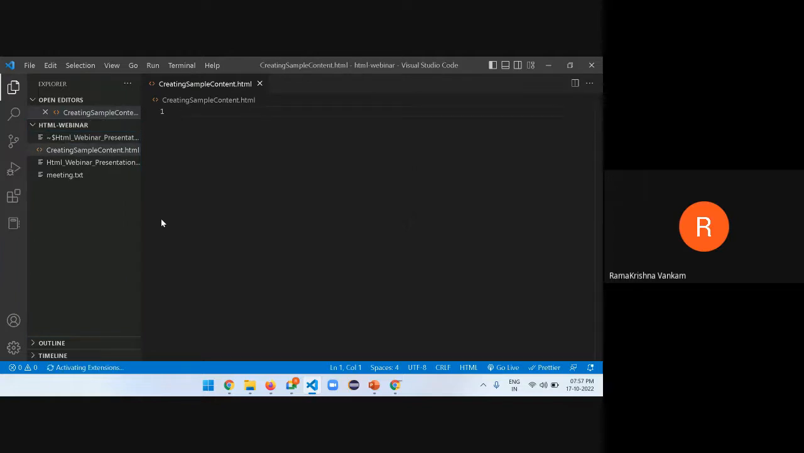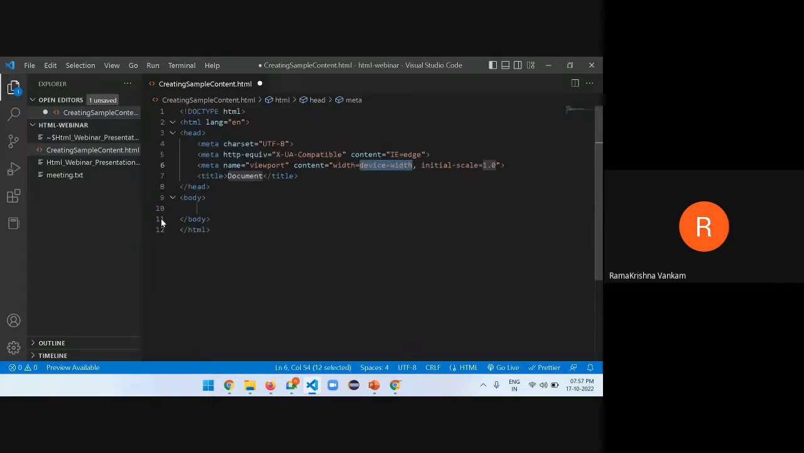And I just created the file, sample content .html. I am just using a simple scenario. Instead of writing the total code from scratch, a simple snippet or shortcut for HTML5, which is the latest version. We'll discuss each and every line also. The first line, doctype html, gives information to the browser that you are using the HTML5 version, which is the latest version.